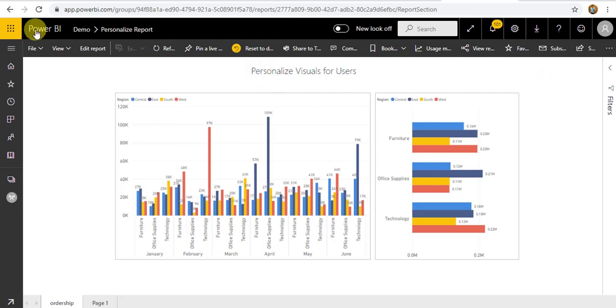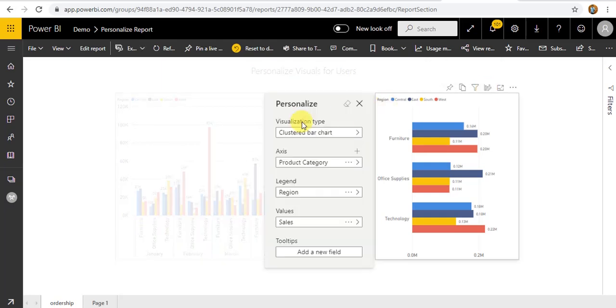So right now I am in Power BI service and I published one report using two visuals. One is a cluster column chart and the second one is a cluster bar chart. When I hover the mouse over any visual, you can see here, I hover the mouse on the second visual, I have one personalized visuals icon. When I click the personalized visuals icon, you can see the personalized pane has opened.